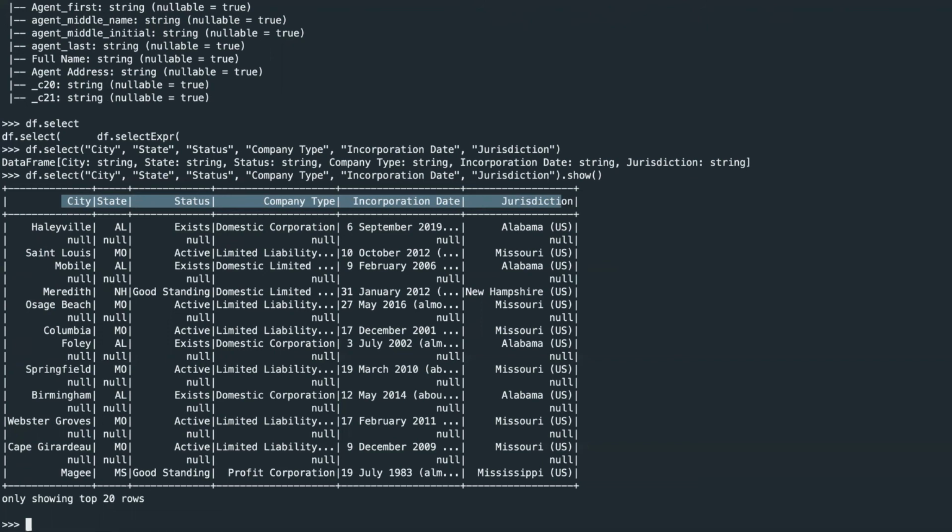Basically, that is how you read in a CSV file using Spark. In our next lesson, I'm going to show you how you can filter data frames, save data frames, and so on.